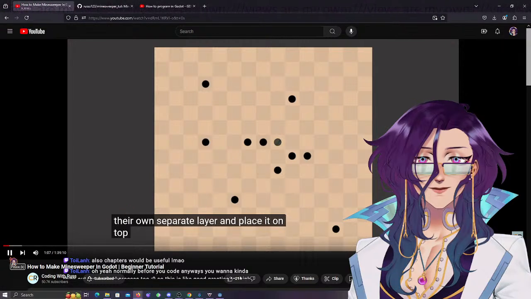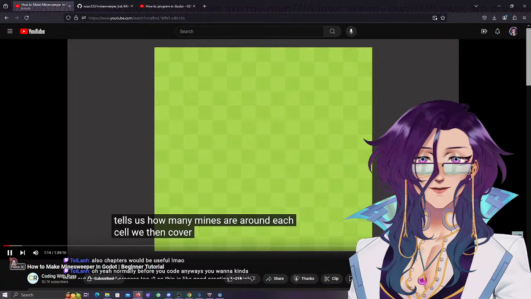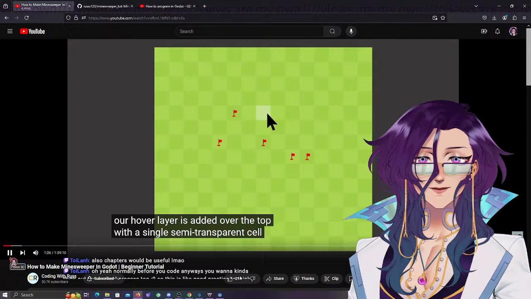And place it on top. Next, we add the number layer, which tells us how many mines are around each cell. We then cover all of that with a grass layer, and on top of that we put a flag layer. Lastly, to make the game look nicer and to give some player feedback, a hover layer is added over the top, with a single semi-transparent cell that follows the mouse to show which cell is selected.